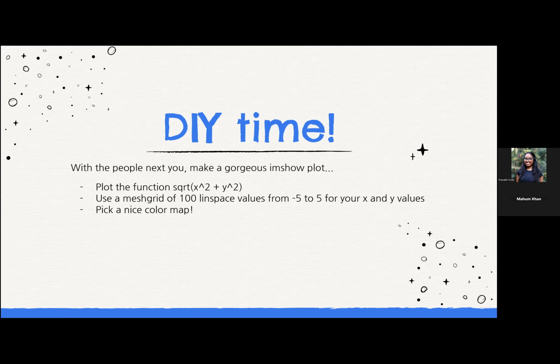Again, the logic will be super similar to what we just did. But your function is now, instead of x plus y, a little bit more complicated. And again, if there are any questions, just put your hand up. One of us will walk around.